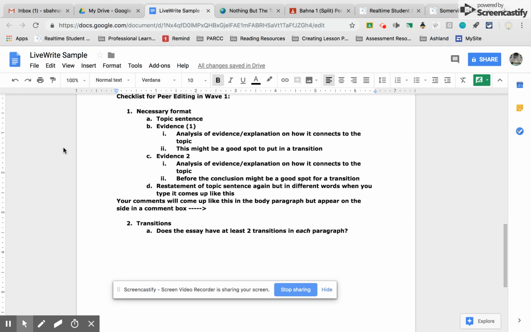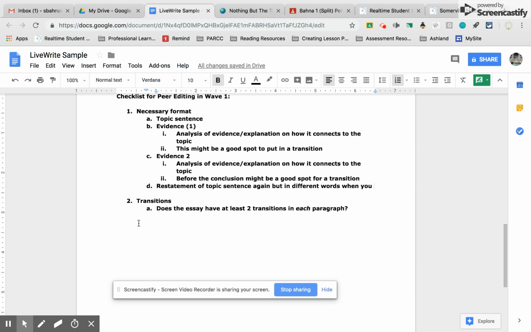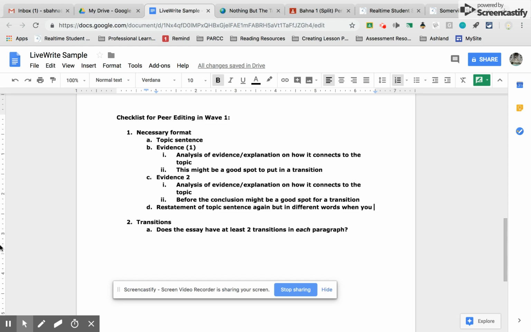We're looking for the first thing, necessary format: topic sentence, a strong piece of evidence, analysis of that evidence, another piece of evidence, an analysis of that evidence, restatement of the topic sentence. And then the next thing that I would like for you to do is put in some transitions. Does the essay have at least 2 transitions in each paragraph? So to recap, necessary format and transitions today in our first wave of peer editing.